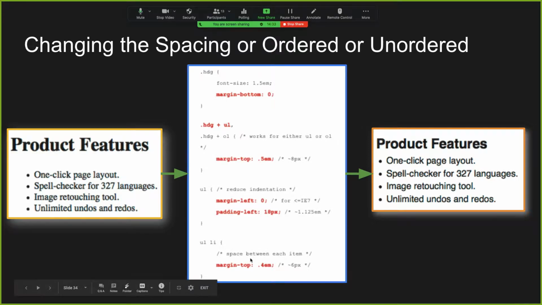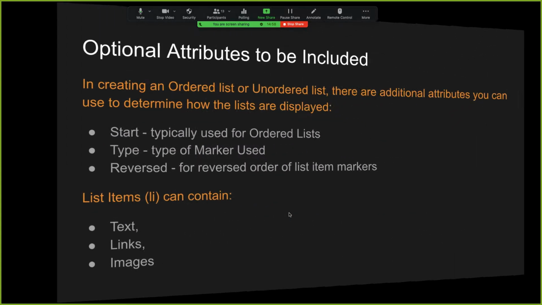For this, we're saying for each of these, put a margin top of 0.4 EM, which gives us that 6 millimeter spacing in between each line. That's pretty straightforward. This is typically the way that you would style your ordered and unordered list. Ordered and unordered lists are constructed very much the same way, and so the styling is going to work pretty much the same for both of those.